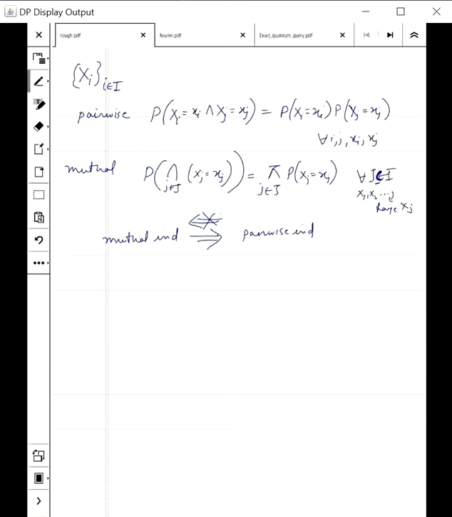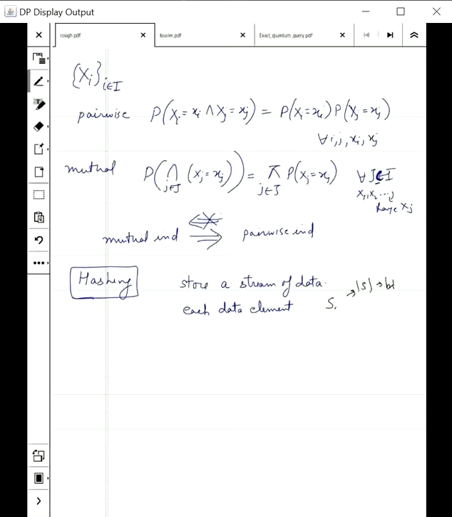So let's take an example of application of this concept in computer science. This is called hashing. You might have seen hashing before. The major application given for hashing is that you want to store a stream of data such that each data element comes from a big range, say S, such that this is pretty big. And now you can see that to store every element, I need these many bits.